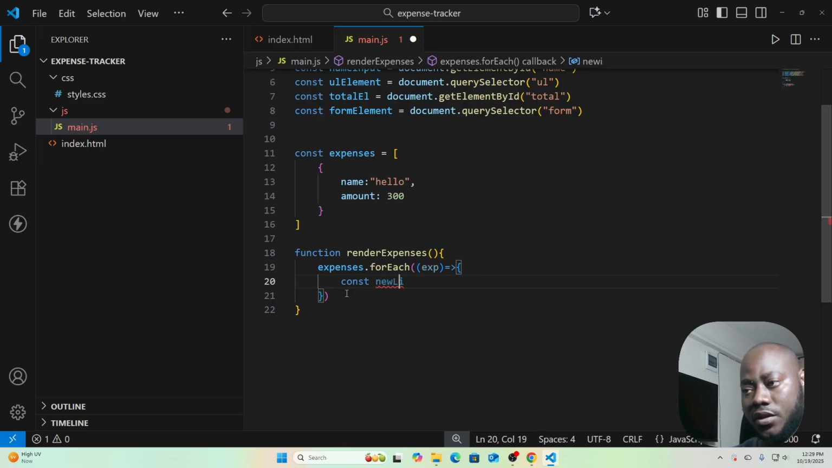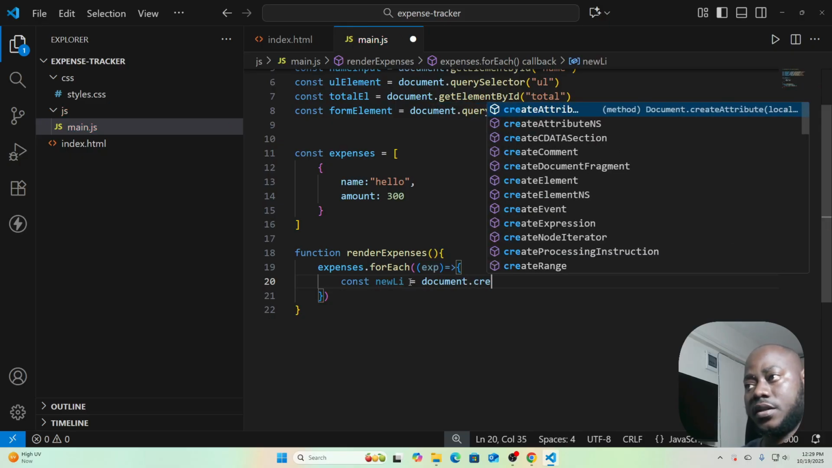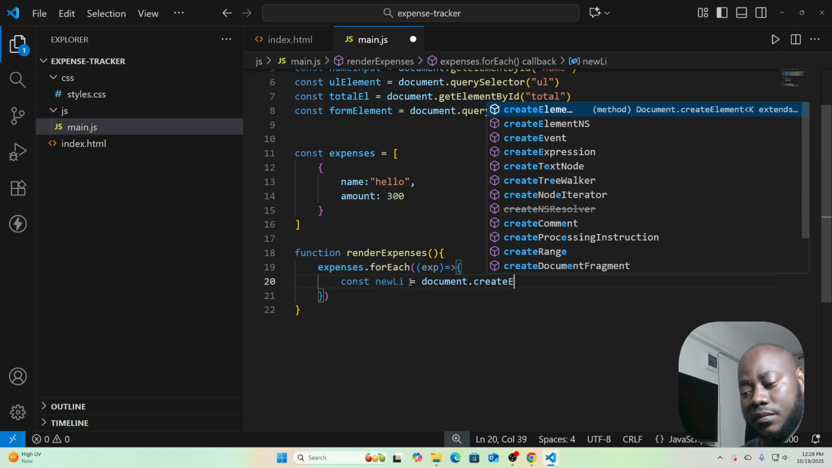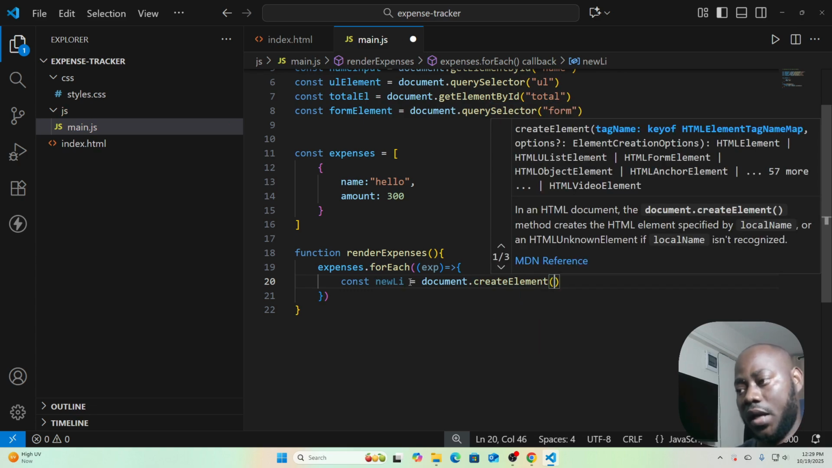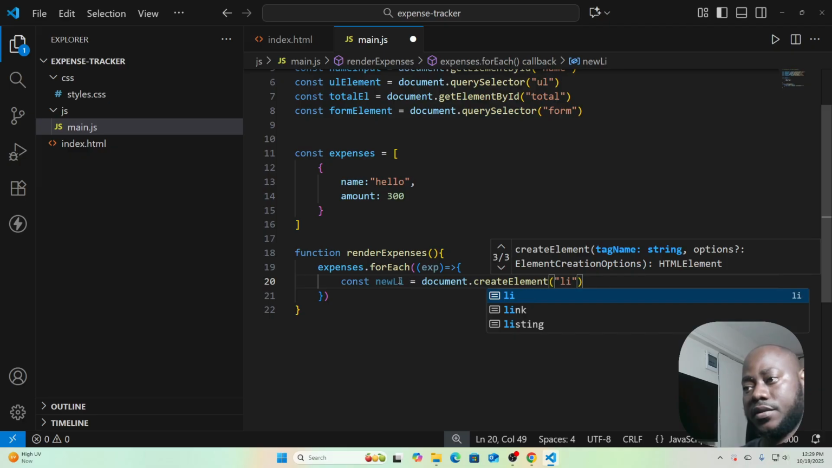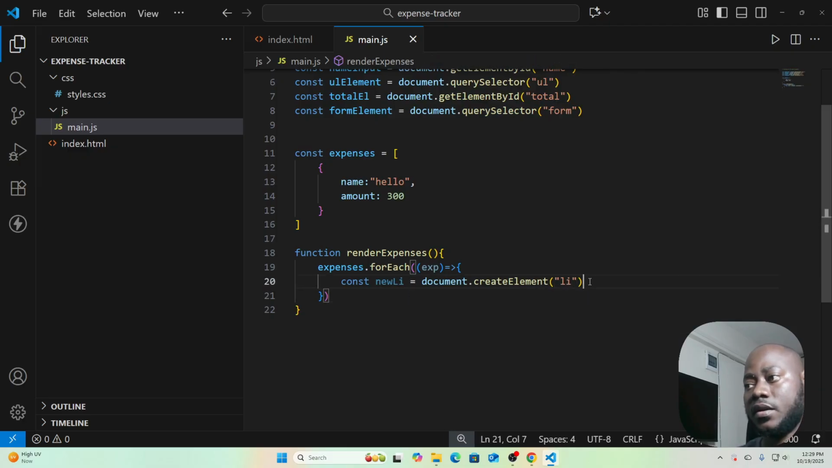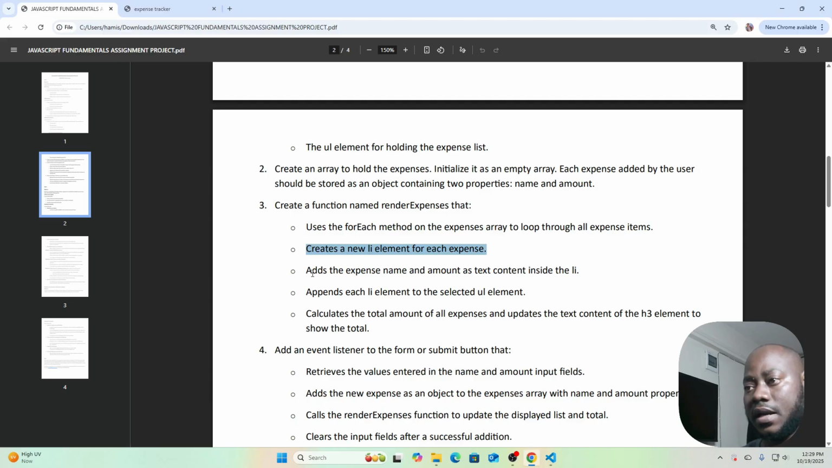Just replace this new li, and this will be equal to creating a new element, right? So we're going to use the DOM property of createElement here, and you're creating a new li element. I think that's okay. Then now, what else? We've already created that li element. Add the expense name and amount as the text content inside the li, right?